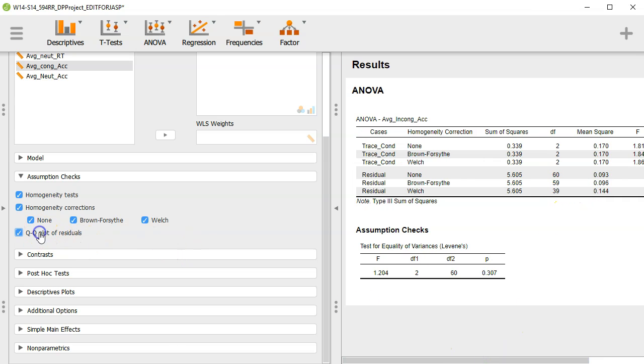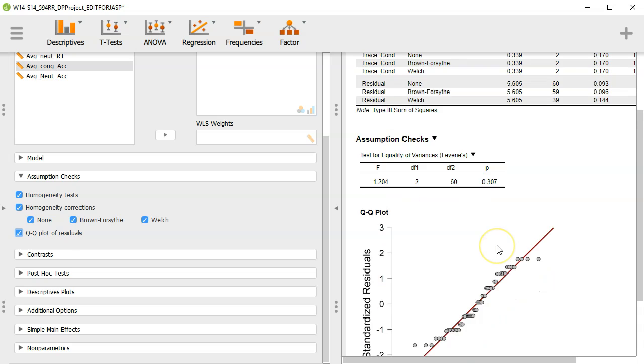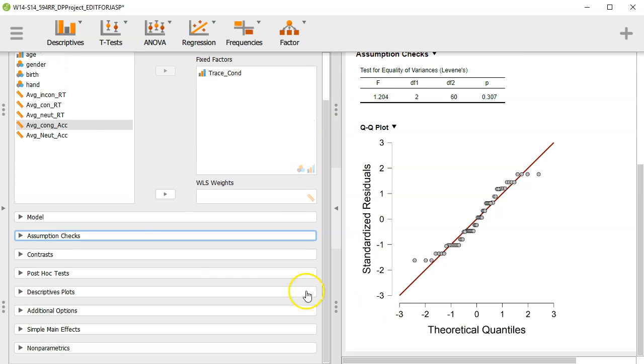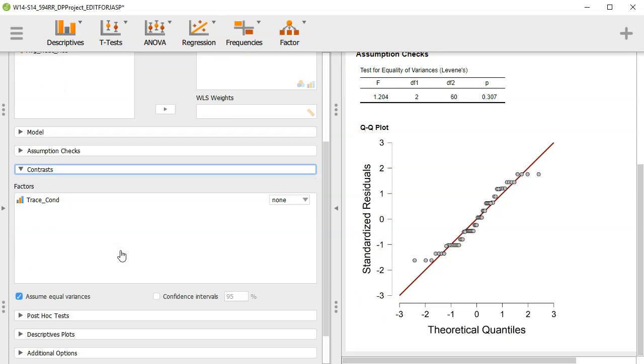Okay. You can also get the QQ plot of residuals. This plot tells you whether or not your residual values are normally distributed, and you can see here that it's about right. So we don't need to worry about our residuals violating that assumption. Okay, so I'm going to go ahead and leave that on here as we move to contrasts.